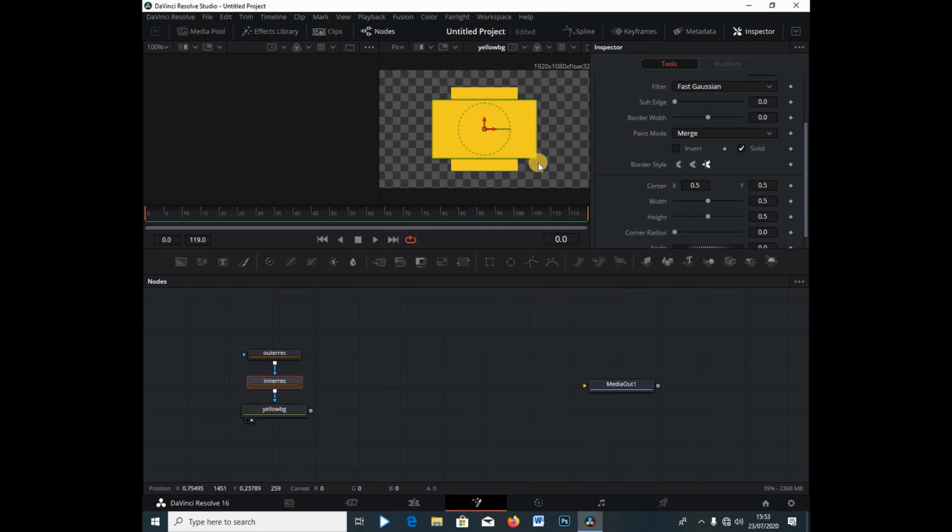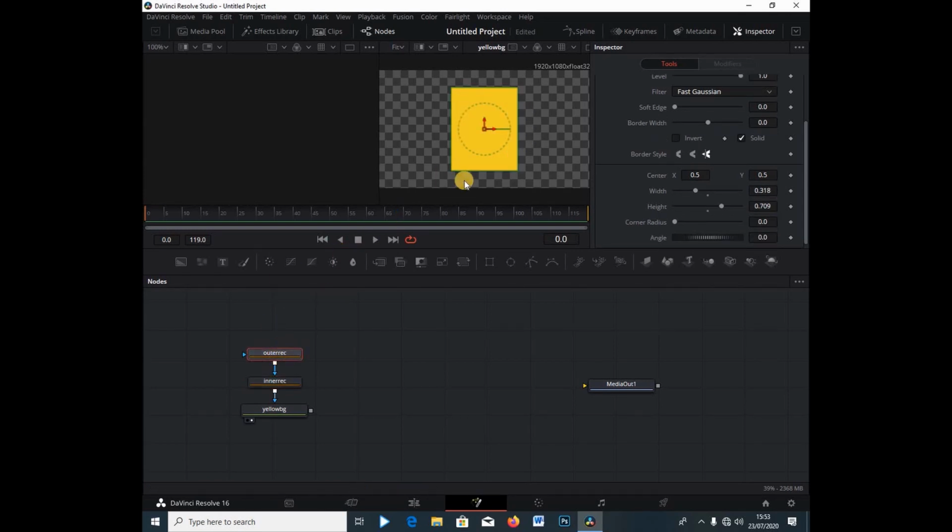So right away I'm going to come in here and adjust the size. Okay, let me just make it like so. So I'm going to go back to the outer rectangle, and I'm going to reduce it a little bit. I'm going to reduce the width.